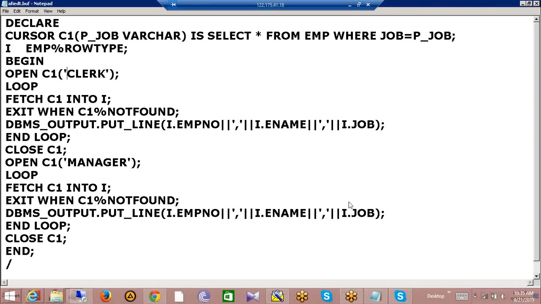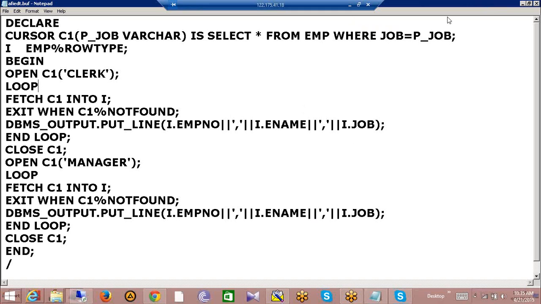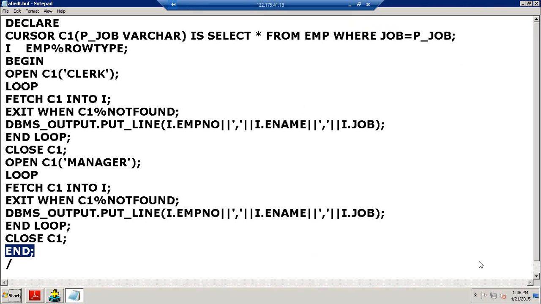Clear? Okay. Now we are going to execute this program. Once we execute it, which information are we getting? Multiple information, right? How many categorized records are we getting from this program? Two types of categorization: one is clerk information, another one is manager information. Now I want to execute this one.